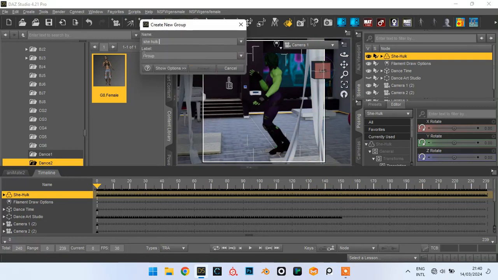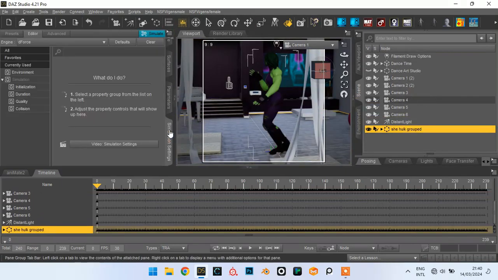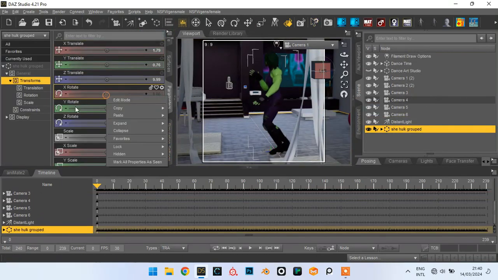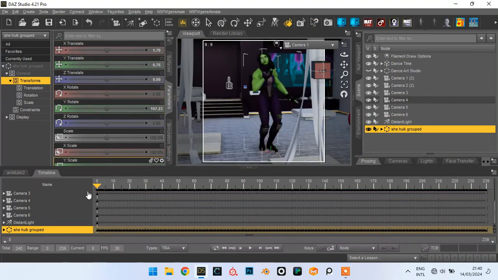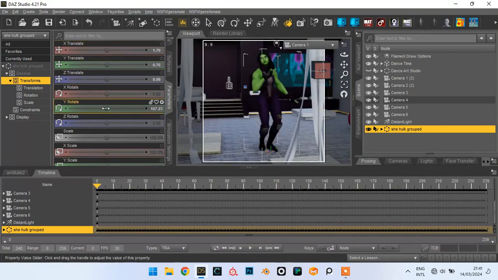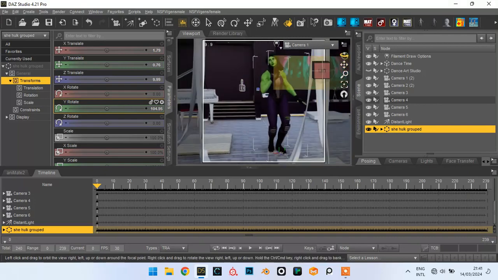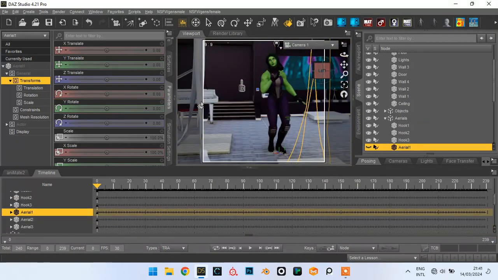I'm going to put her in a group so that if I want to rotate her, I move the group instead of the actual character. Because if I move the actual character, that'll be recorded on her animation, which I don't want. I want her to animate normally, but still change where she's facing. Putting her in a group is the easiest way to do that. So I just changed the rotation on the axis.